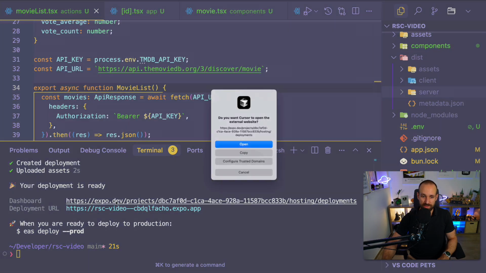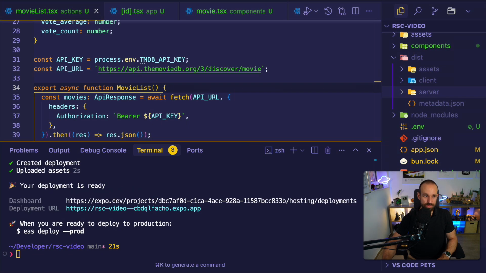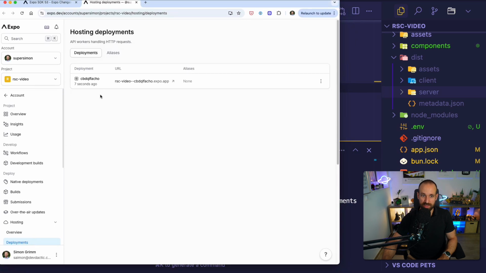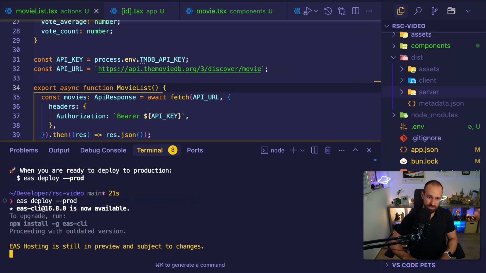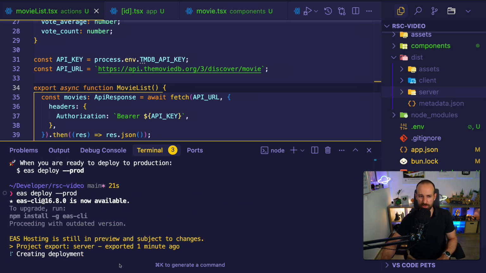So right here is my Expo dashboard. I should be able to see this. And I have my first deployment. I can also just promote this to prod by running EAS deploy prod. Just do this. Kids, don't do this at home. You probably want to do this at a later point.